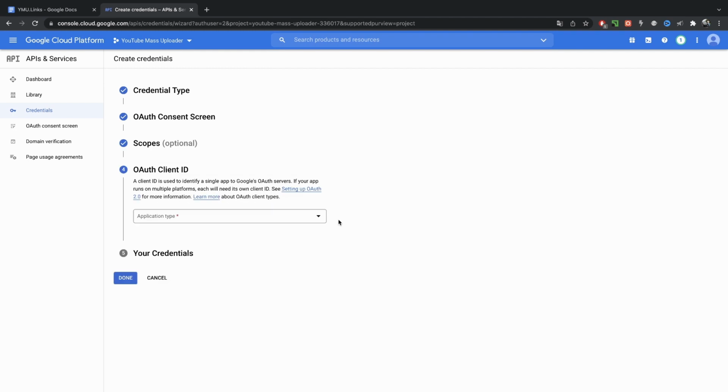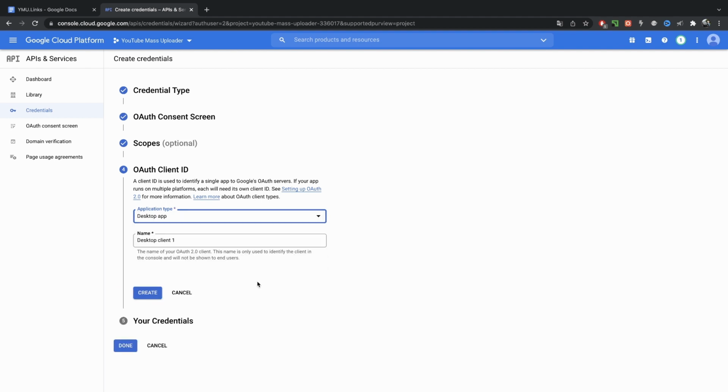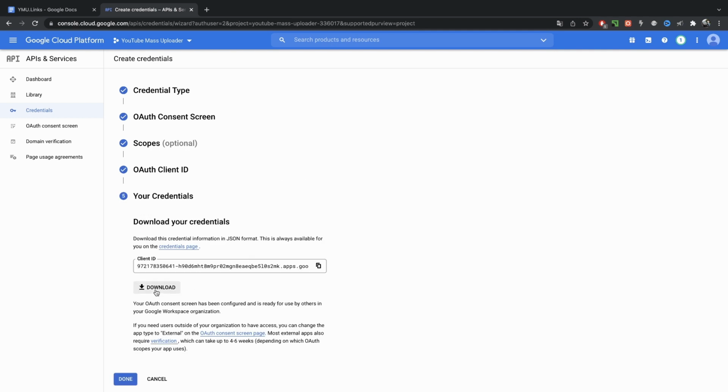Next, we need to choose the type of client that will upload the videos. In our case, it's desktop app. Now, let's choose its name. By the good old tradition, I put YouTube Mass Uploader and press the Create button. Done! Now your credentials are created and we can download them.